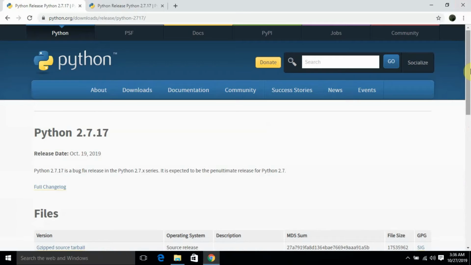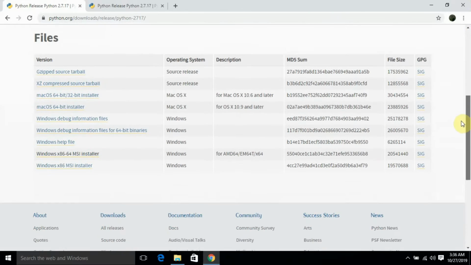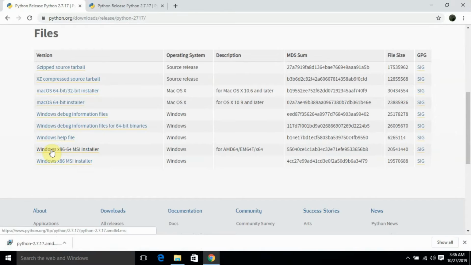So here is the official website of Python, and from the official website I'm going to install the 64-bit MSI installer for Windows. I'm using Windows 10, and I have a 64-bit OS installed on my system. So download it.